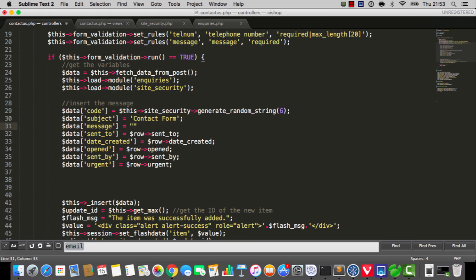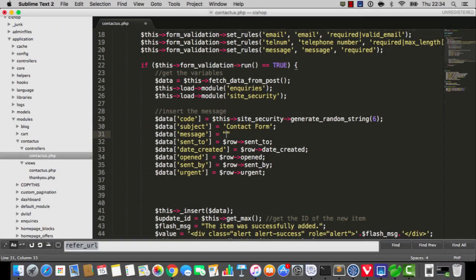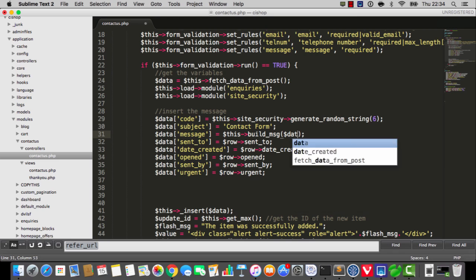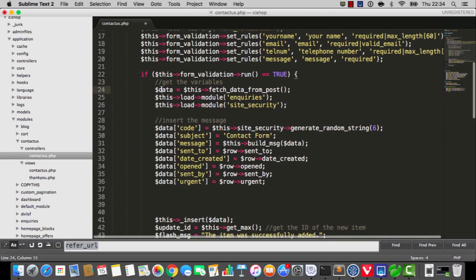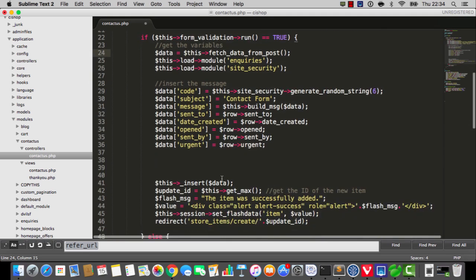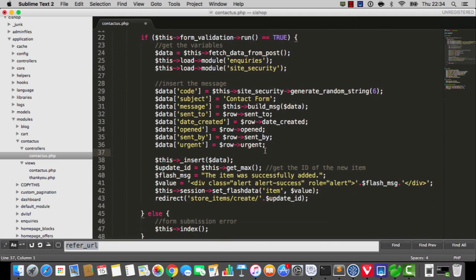For the message, I'm going to say something like, let me see. Actually, I know what I'm going to do. I'm going to build a little function called build message, okay? And it's going to pass in the data variable and it's going to build up a message, right? Now listen folks, we have a data thing up here, we've got data variables here, and then we've got an insert thing with data, right? And it's all a little bit confusing.